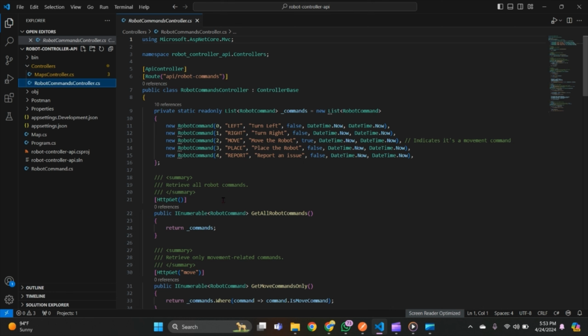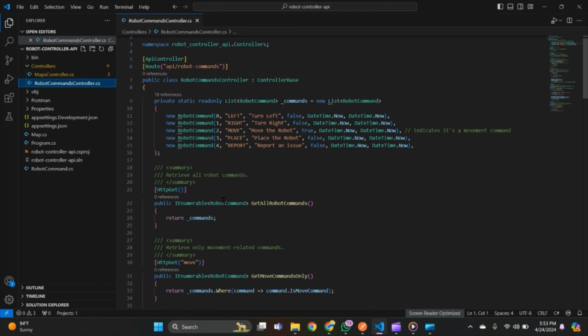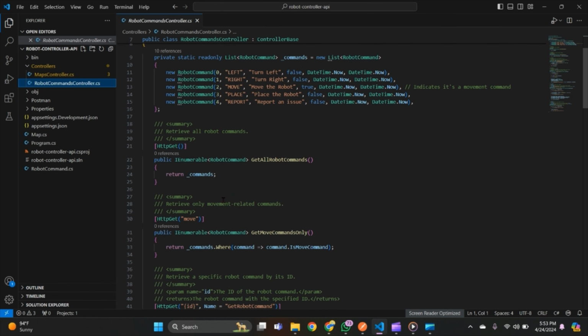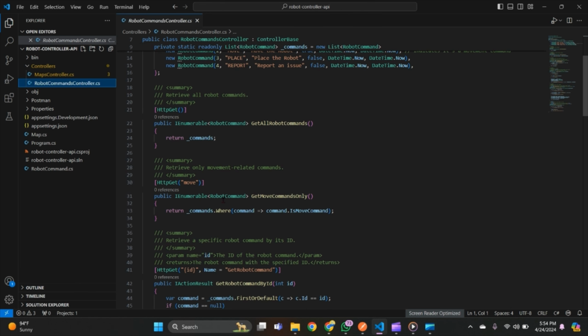So now basically we'll jump to the robot command controller.cs. In this file, obviously, we have the namespaces and the attributes like API controller and the route api/robot-command, and then we have the static fields, obviously commands, a list of robot command objects. This represents the available robot commands, and it is initialized with some pre-assumed commands. Then we have the endpoints in this file, which are get all robot commands.